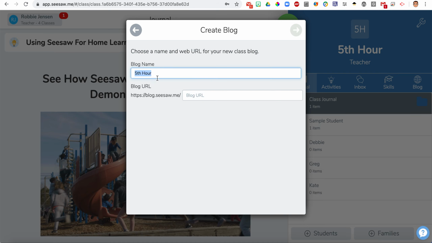And when you set that up, you would set that up with your class's name here. And then you would pick a custom URL that's going to be used for the SeeSaw blog. Then your URL for people to see this content will always be blog.seesaw.me/ and then whatever you call it.